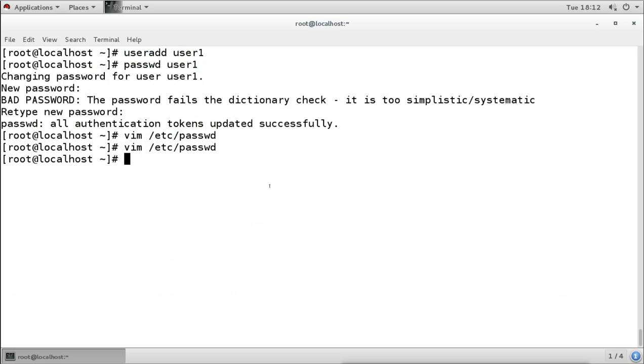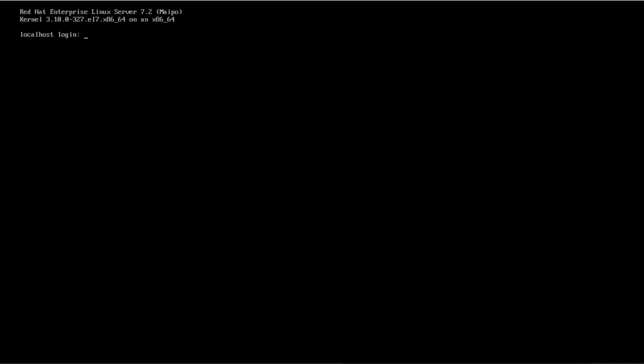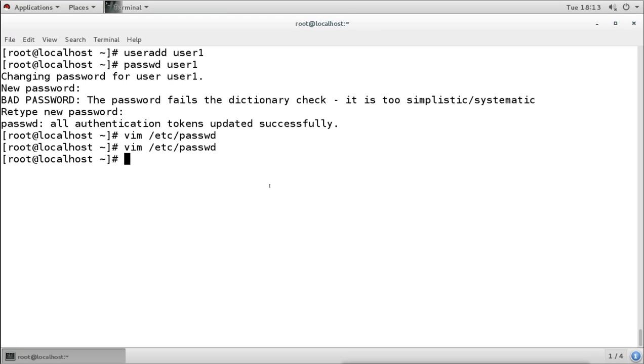Now when I try to log in with this user again, it asks the password, and when I provide the password, I can log in. Now if I want to make the user logged in without password, then I have an option in passwd.